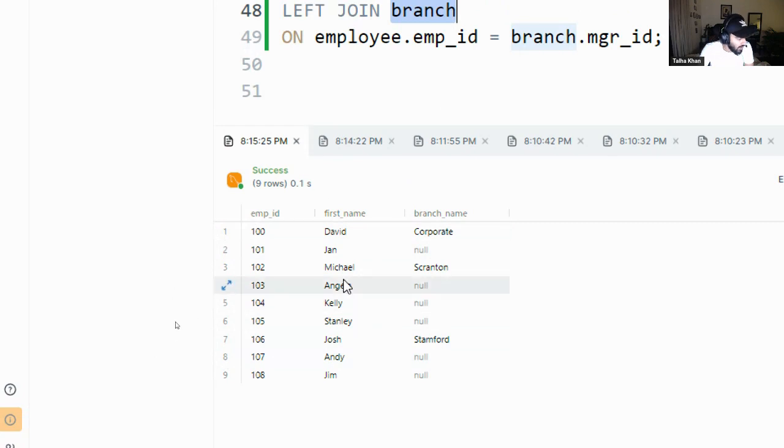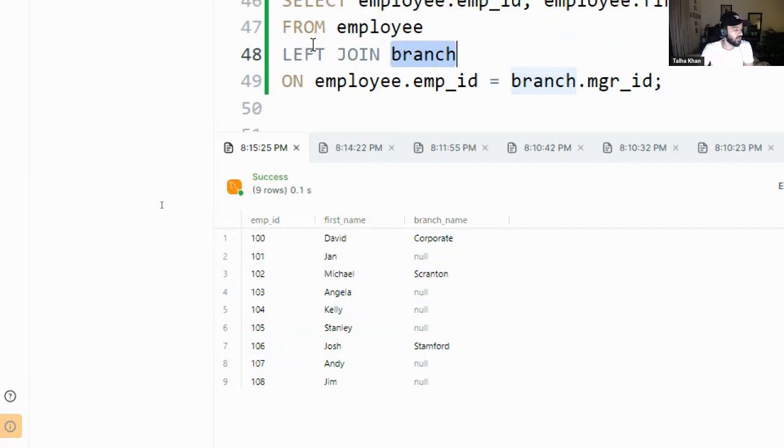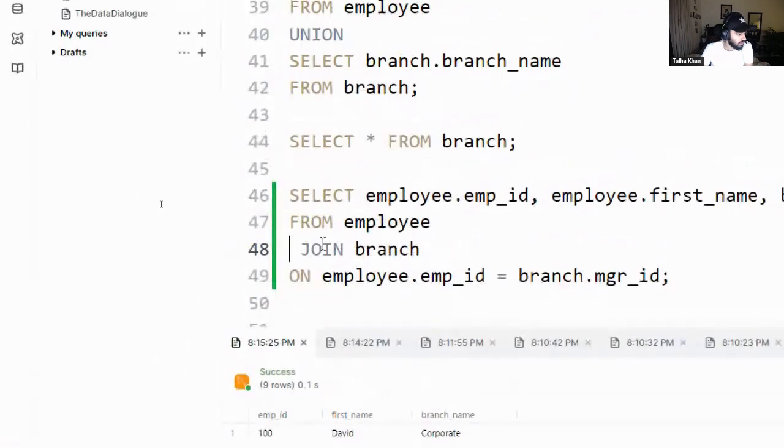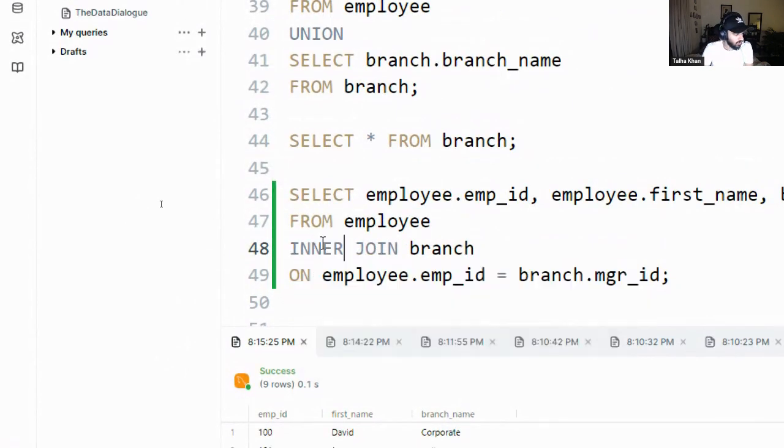But what if you only want to see the managers? You don't want to see everyone else. You don't want to see Jan or Angela or Kelly or Stanley because they're not managers. You only want to see managers. What you do is just remove this. Either you say inner join or you just don't use the word.